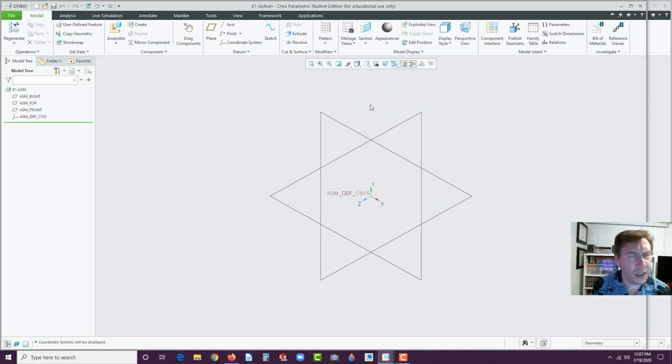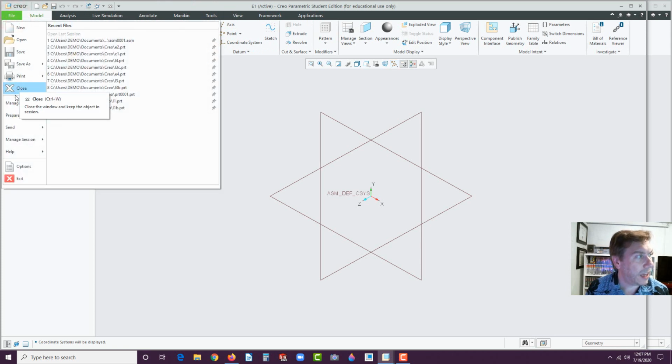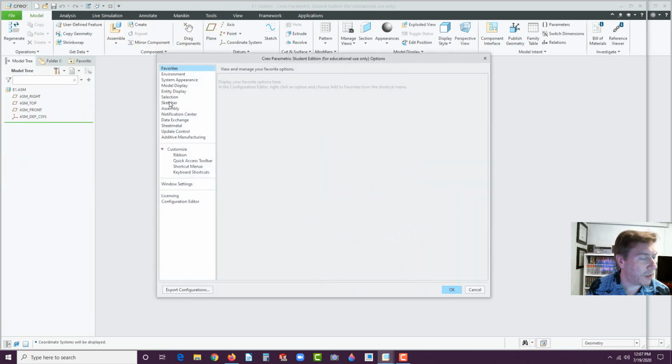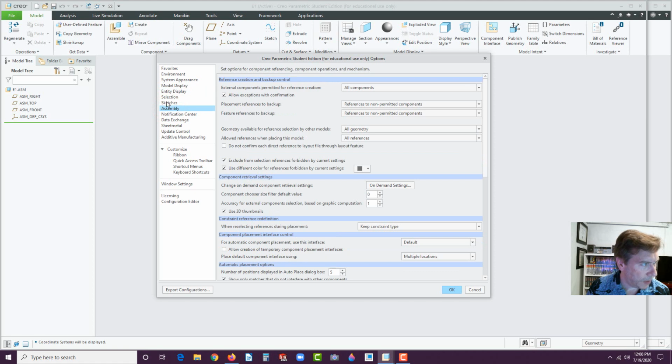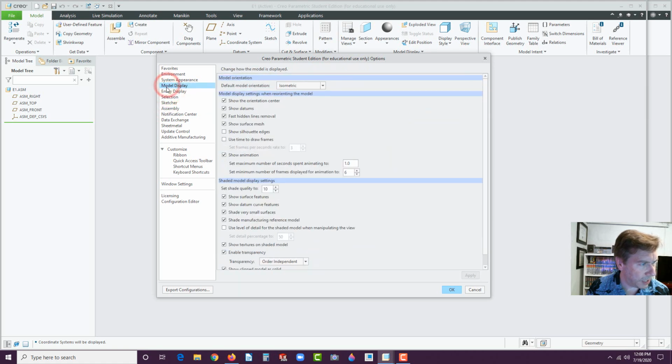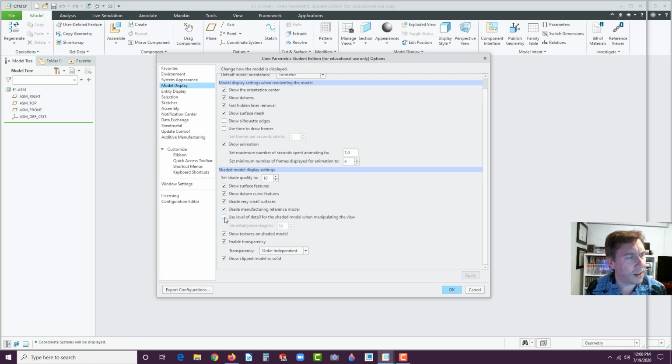Okay, and another setting, those of you who have pretty decent computers might want to change on your system. If you go to File, and if you go to Options, I noticed that on faster computers, this actually pauses it a little bit, slowing it down. The intention was actually to speed things up. It simplifies your model. But if you go to Model Display, yes, this one right here. I found by unchecking that use level of detail for the shaded model when manipulating the view, it actually sped things up. And I have a pretty decent computer. So be aware, it might be beneficial to leave that low.